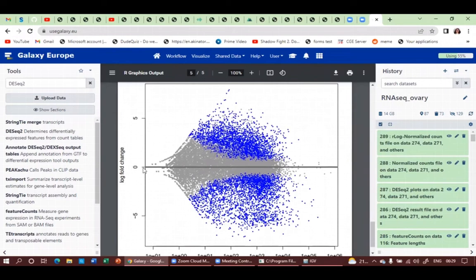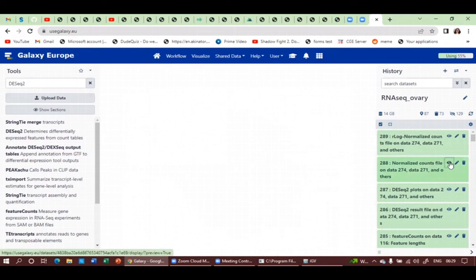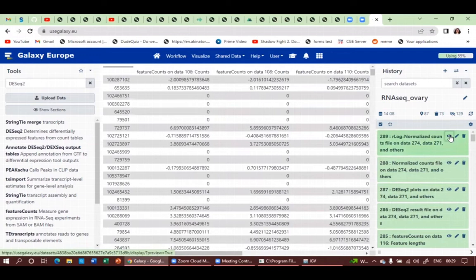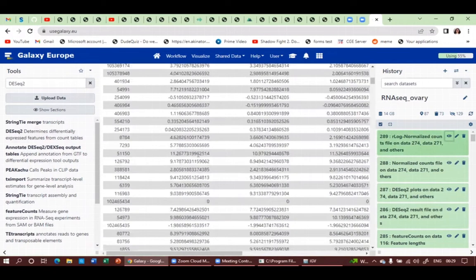You can see this is the normal fold change. This is the upregulated and this is the downregulated genes. So if you want to work with some genes, you can select these genes because this is highly expressed. So we will see how we can do the downstream analysis from our differential count file. So this is the normalized count file and this is the rlog of the normalized count file. So this is how we will get the differential file.